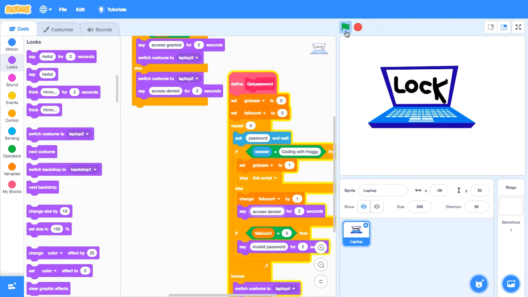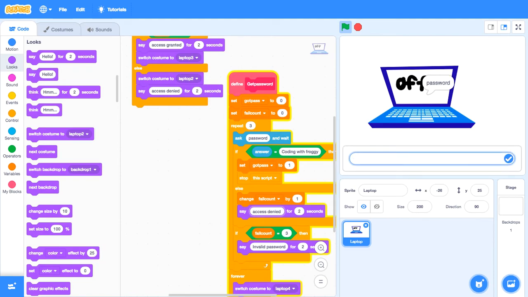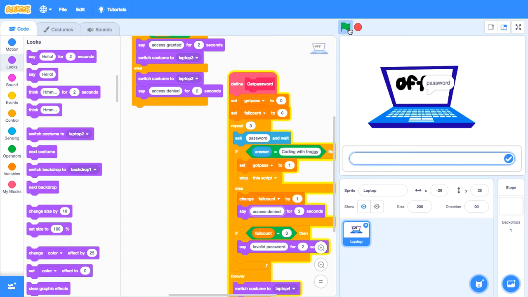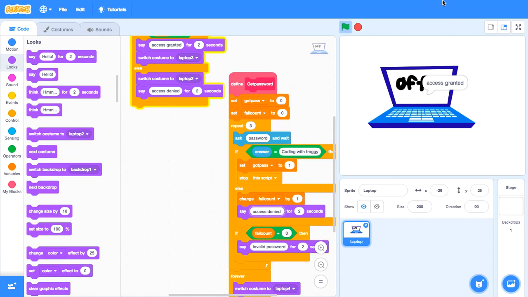Okay. So it will go like this. Wrong. Access denied. Wrong. Access denied. Wrong. Access denied. Invalid password. Locked. If you get it correct, coding with Froggy. Access granted. And then on. There. That's it.